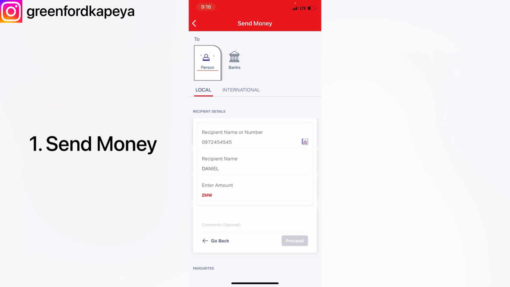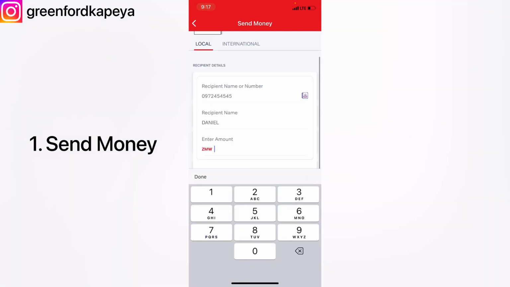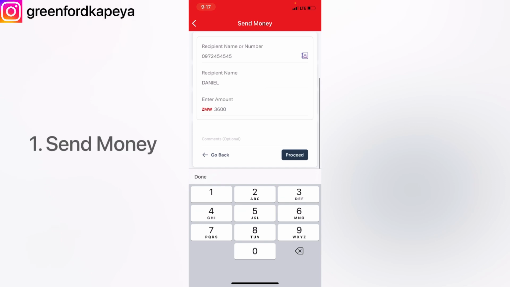all you do now is simply click on where it's saying enter amount. So let's say the amount that we want to send this account is 3,600, which is approximately $200 US. So if you're okay with all that breakdown, all you do now is simply click on where it's saying proceed.